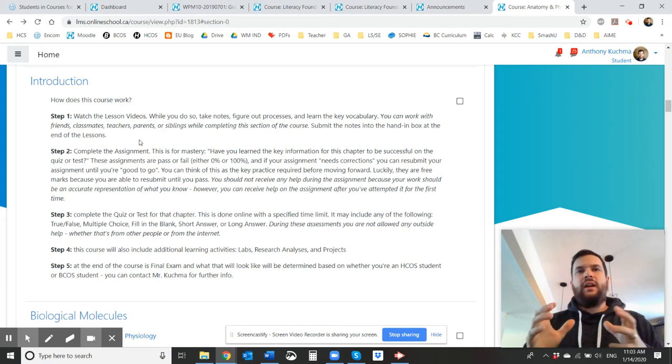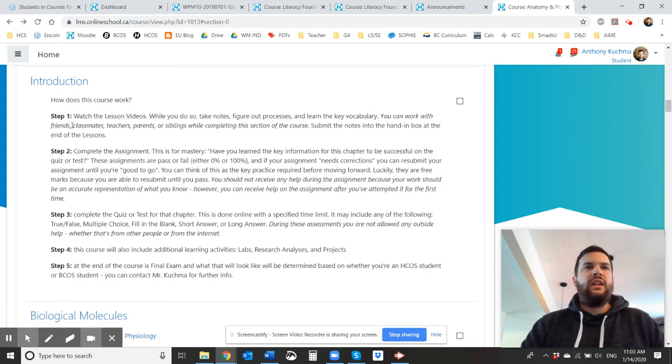And if you're doing this for the notes, it's okay to work with friends, classmates, teachers, parents, siblings. I don't care how you take your notes. That's totally fair. So you can use Google to take pictures. You can make little illustrations, formulas, drawings, graphs, anything that you want. And then I also want you to be noting the key vocabulary. And I'll go over this in a few seconds.